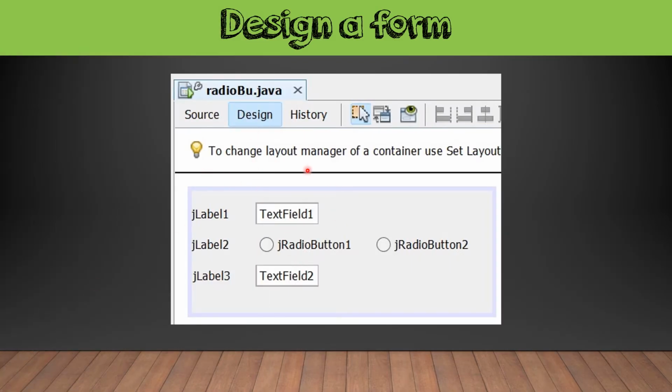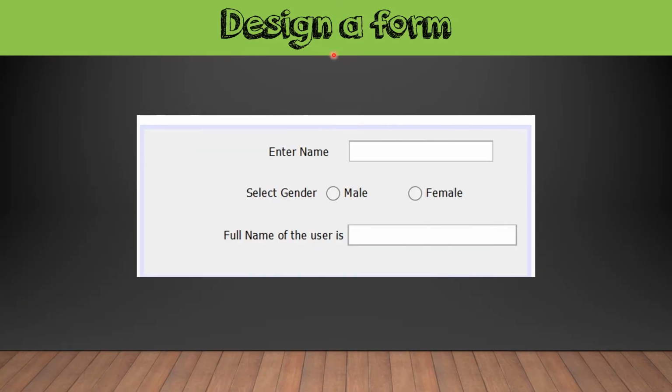So this is our form, radio.bu.java. This is our form, and here we have added our components to the form from the palette. So here we are having the three labels, two text fields and two radio buttons. Now we will change the display text. Here we have changed the display text.